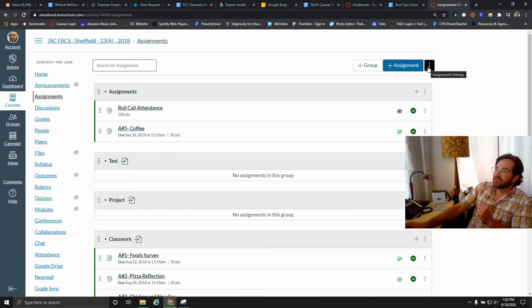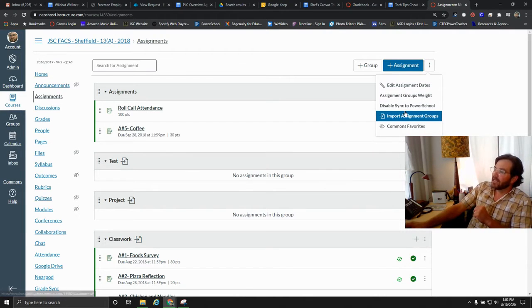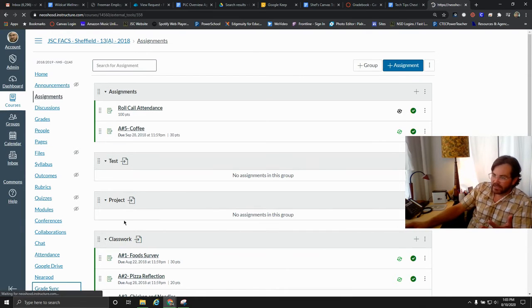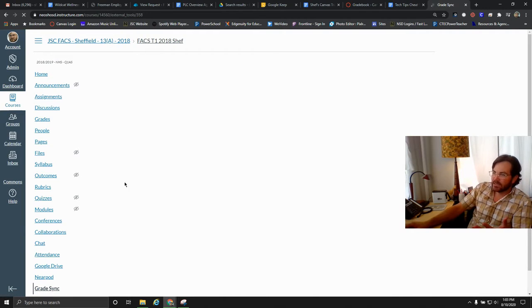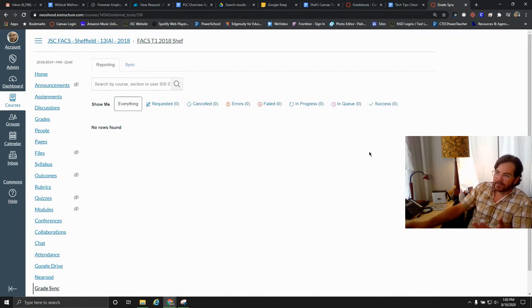We go up to this ellipses. We say import assignment groups. Click that. It'll take a minute. You can go check on it in GradeSync. Once you do that, you can see the processes that have happened. I didn't do it right now because this is an old one and I don't want to screw it up.